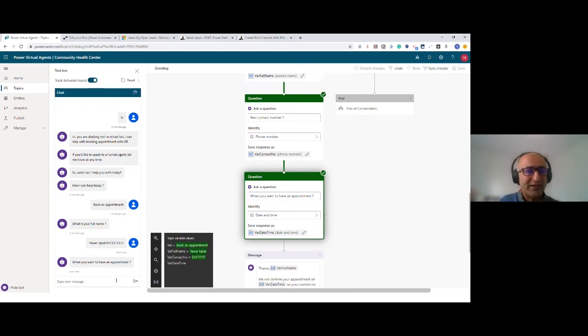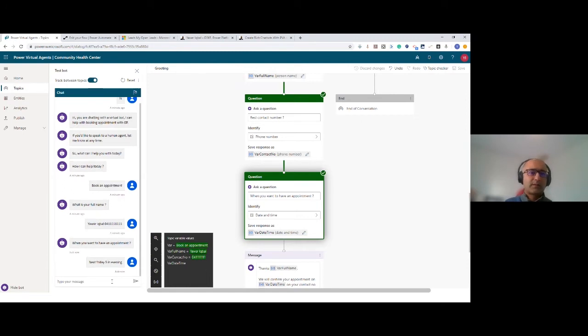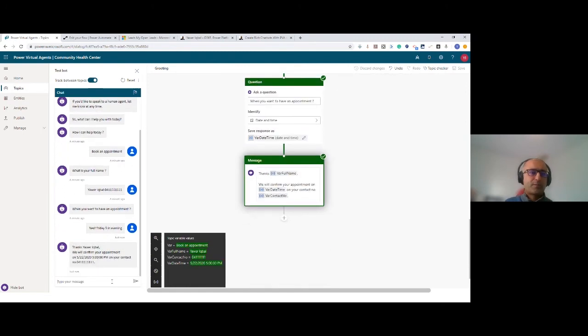Now, what I'm going to demo is really interesting. In date time, I'm not going to give an exact date. I'm going to say next Friday, 5 in the evening. Okay, so based on my response, next Friday, 5 in the evening, the bot has determined, okay, next Friday is the 22nd. I hope it is the 22nd. Yeah, looks like it is. And 5 in the evening, the bot has understood it is basically 5 p.m.